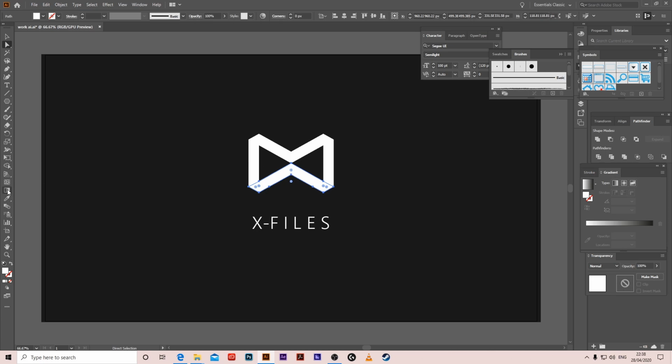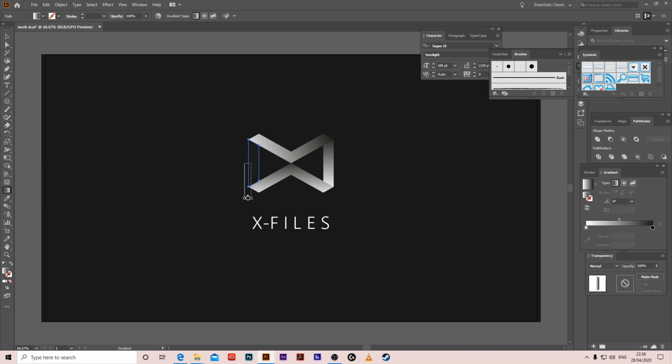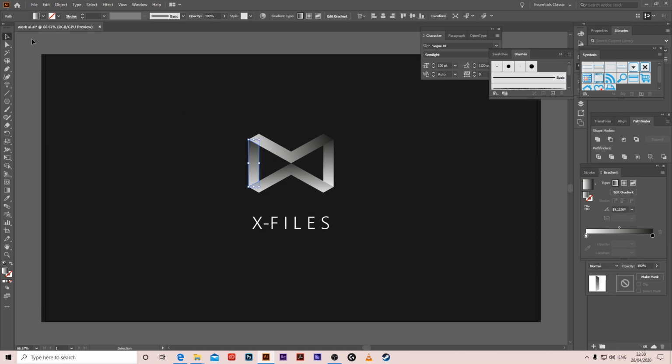Click this one and give it a gradient and give a direction to the gradient color. And this one as well, and then go to the gradient icon and give it a direction. Then click the third one, direction. Then the last one, give it a gradient and fix the direction. And we're done.